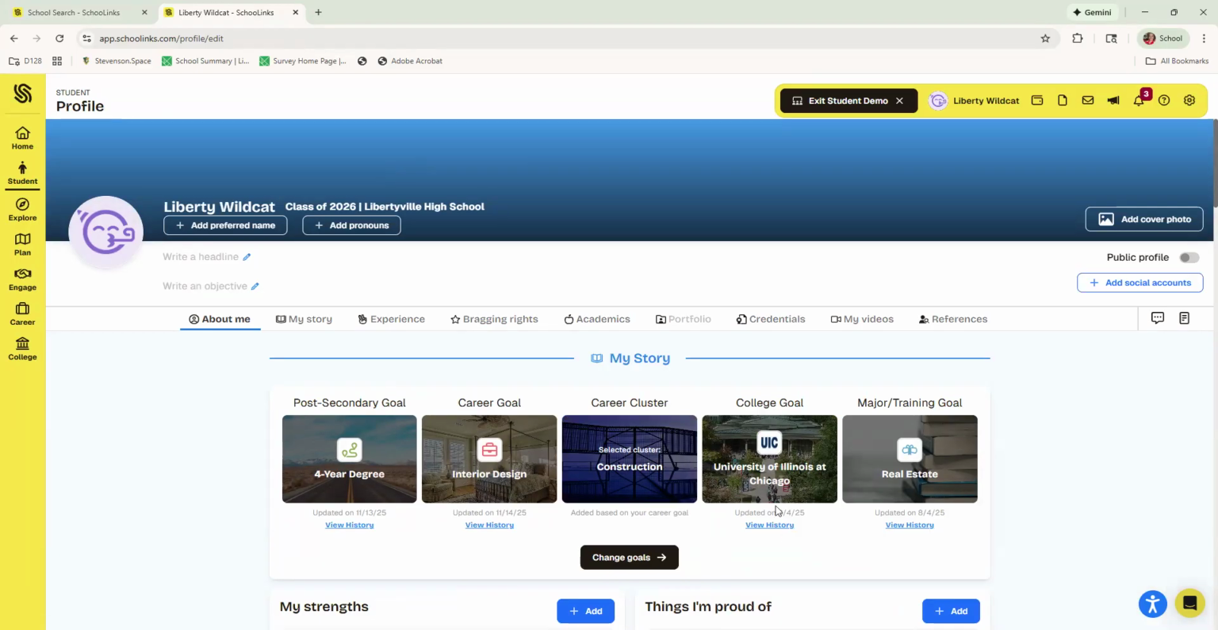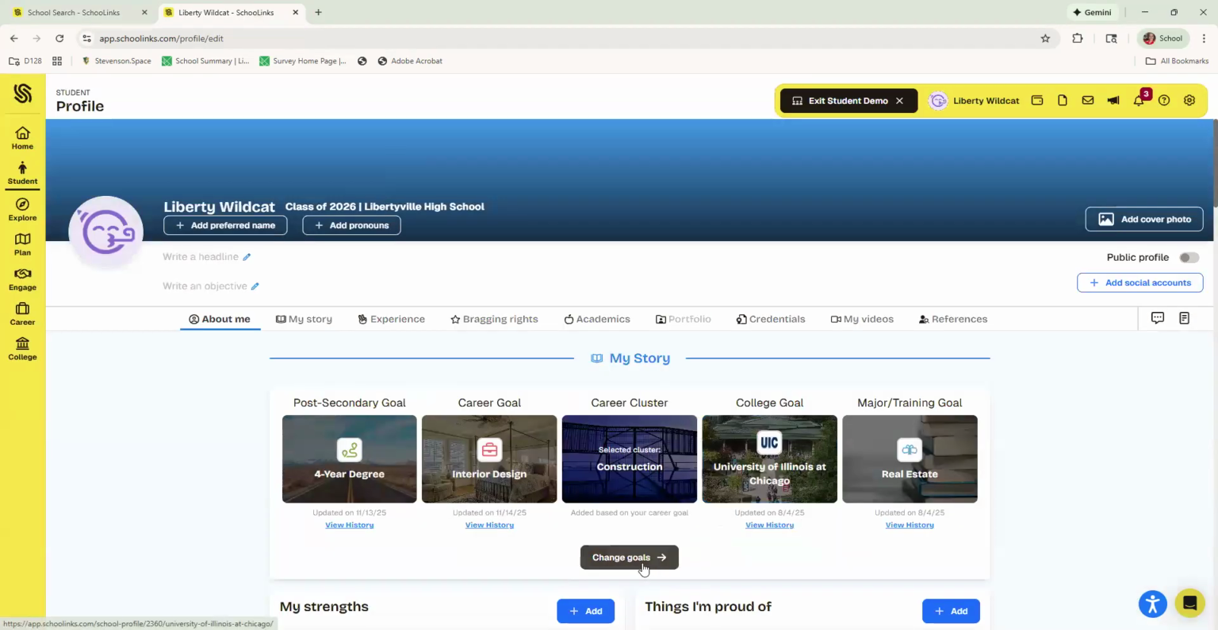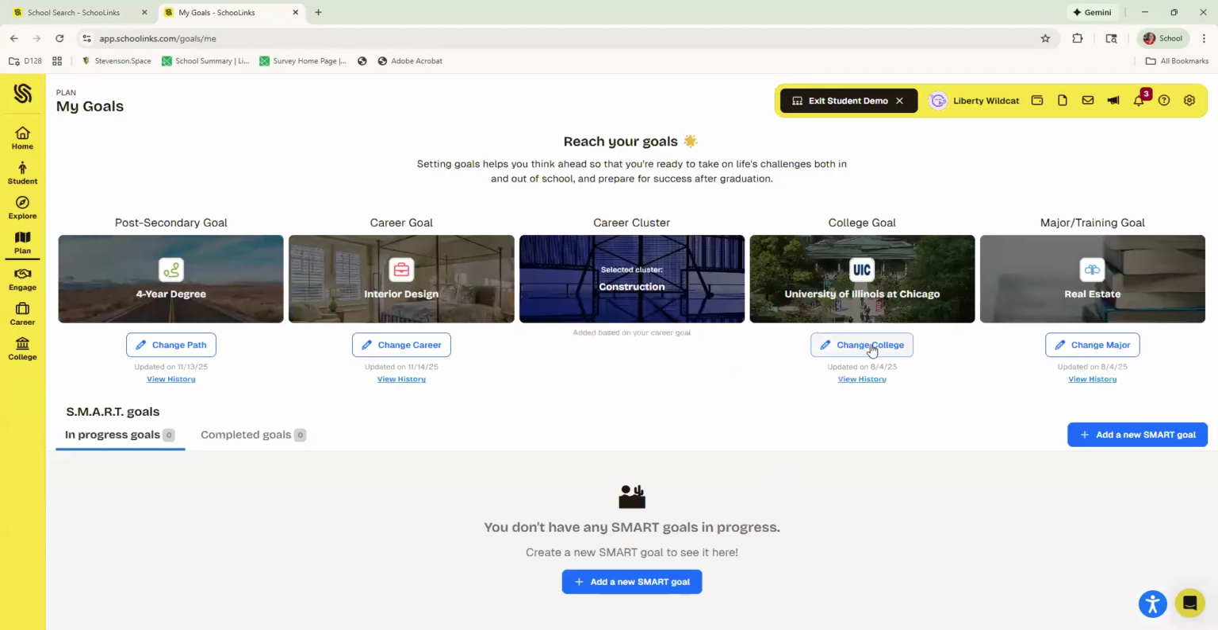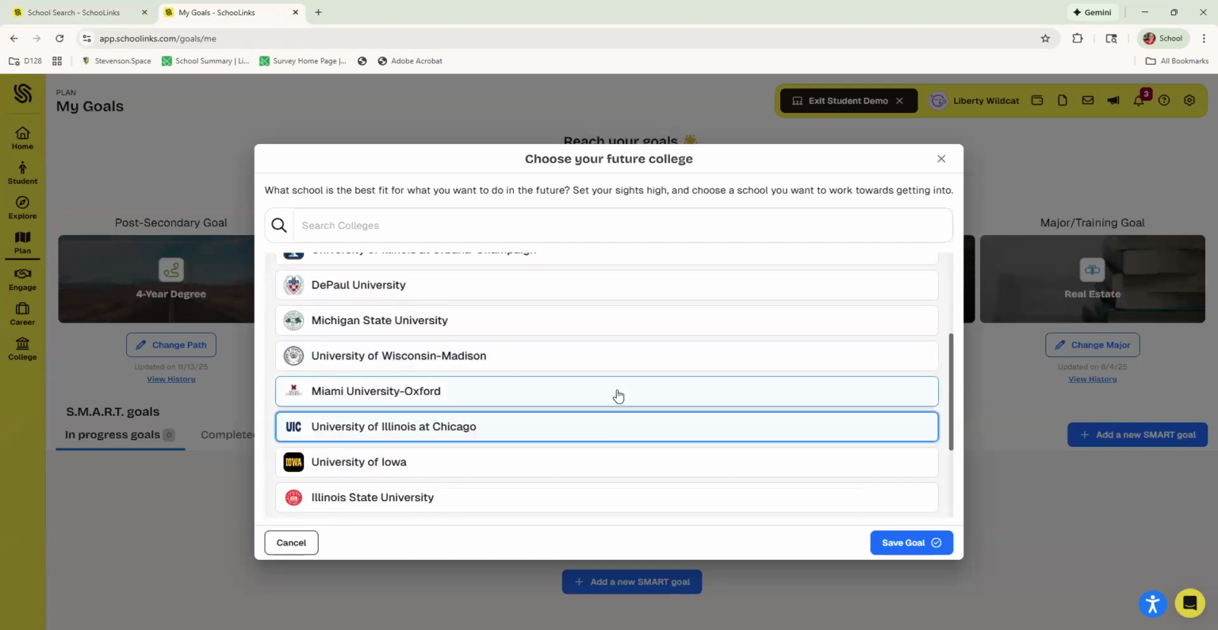If I wanted to change this, I could click on it. Let me go back to change goal, and then I can change my college. The first schools that are typically going to pop up are the ones that I've favorited.